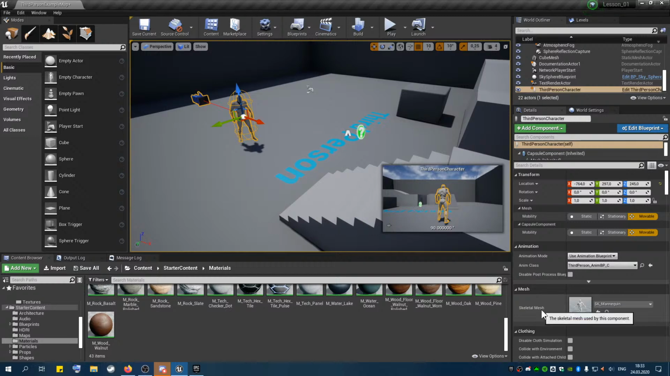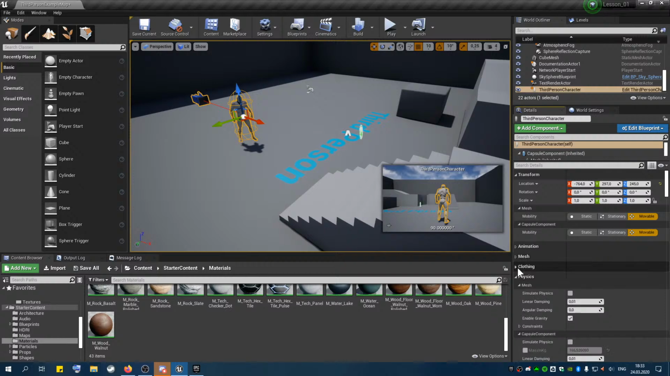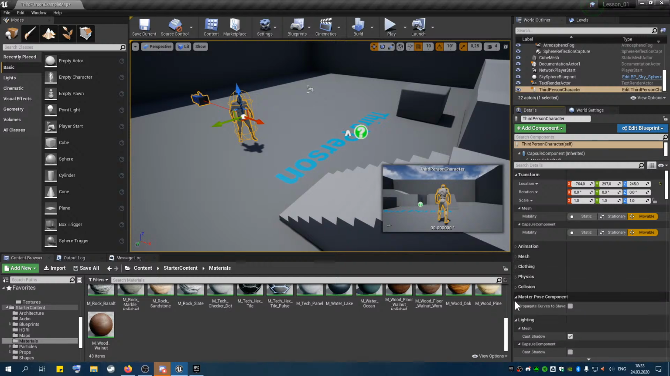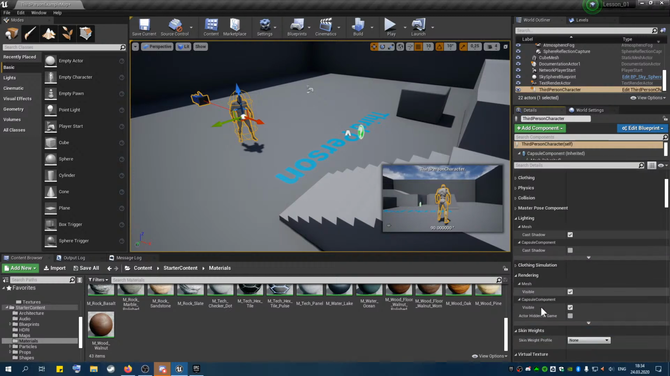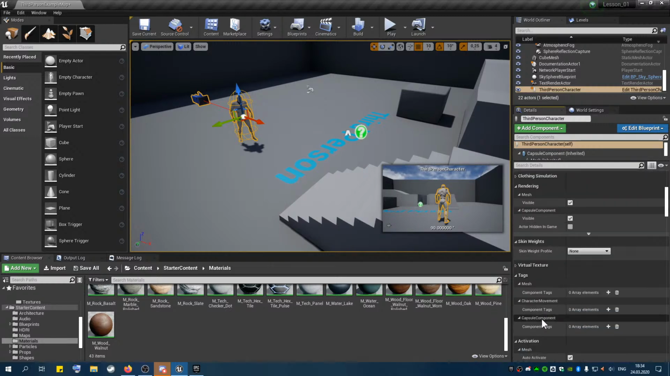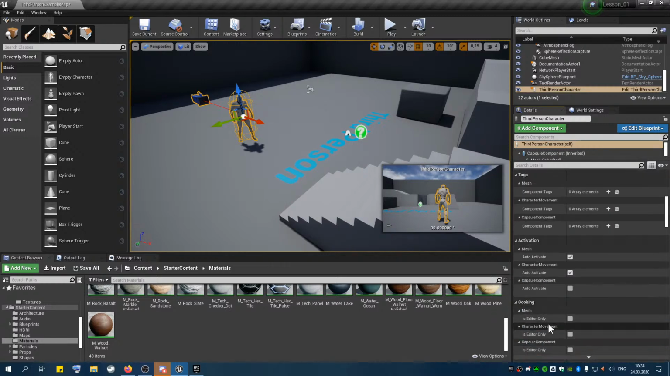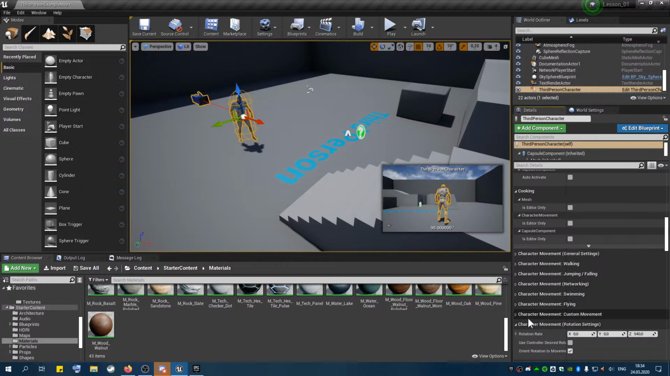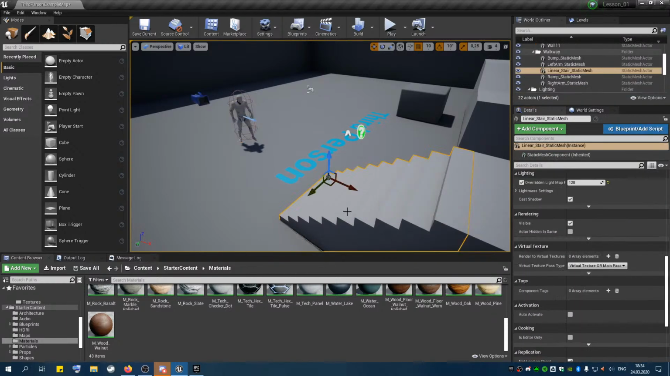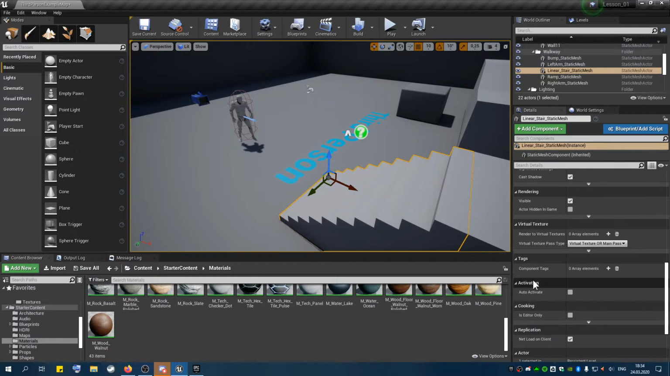But what parameters are actually common for most objects? The most common parameters are actually lighting, clothing simulation, virtual texture, tags, activation, and cooking. So these parameters are pretty common. If we check this with our stairs, for example, we can see the same thing: tags, activation, cooking.